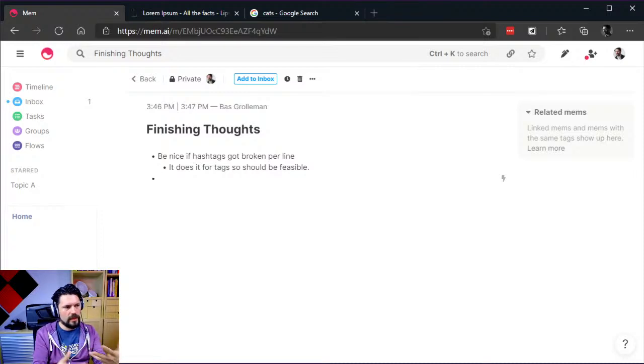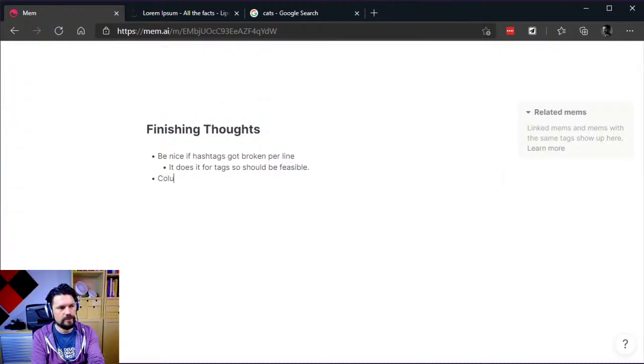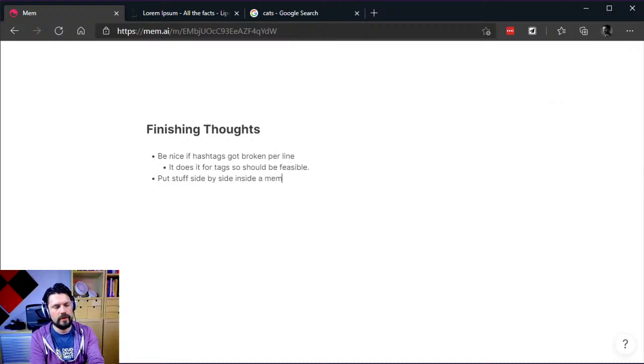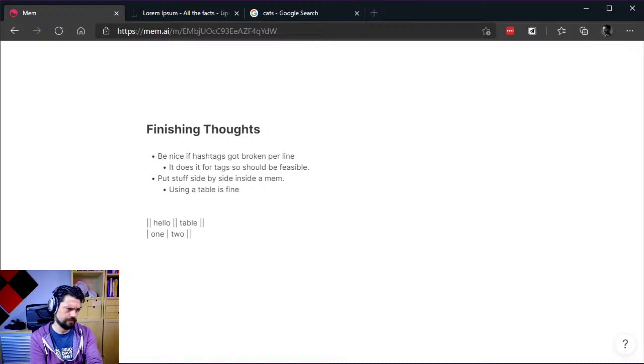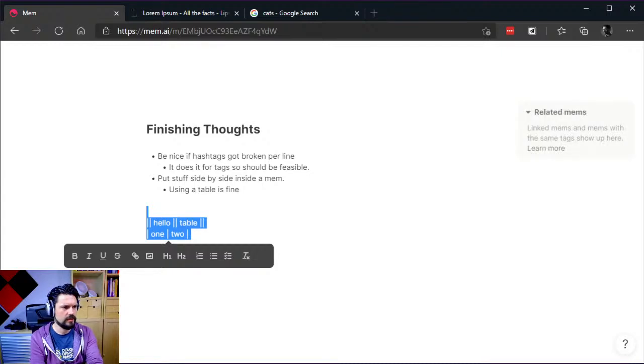Yeah, so that would be nice. It would be broken per line. Columns is always something that I miss. Put stuff side by side inside a mem. Using a table is fine. I haven't checked yet if this thing does tables. Let me see. Hello, table. 1, 2. No, there's no table, it seems. At least not on first glance.